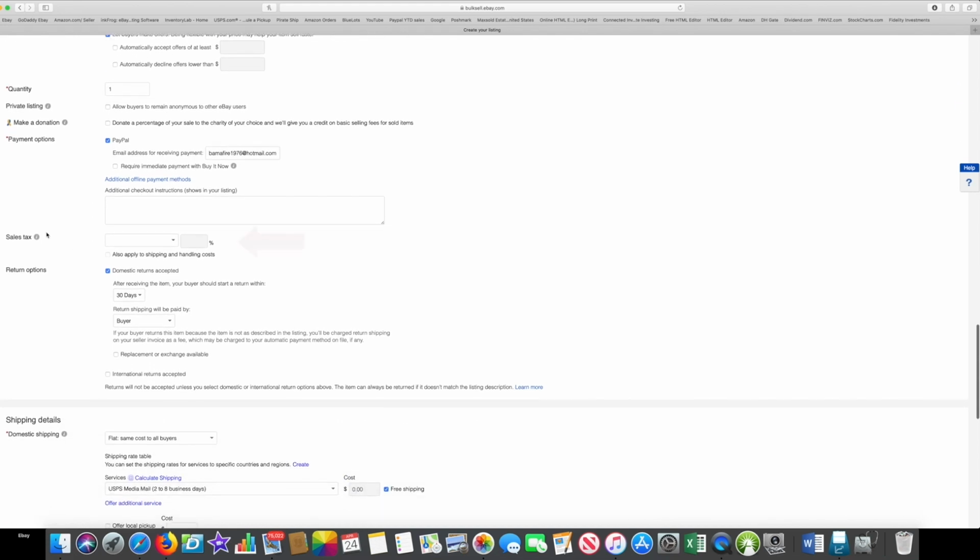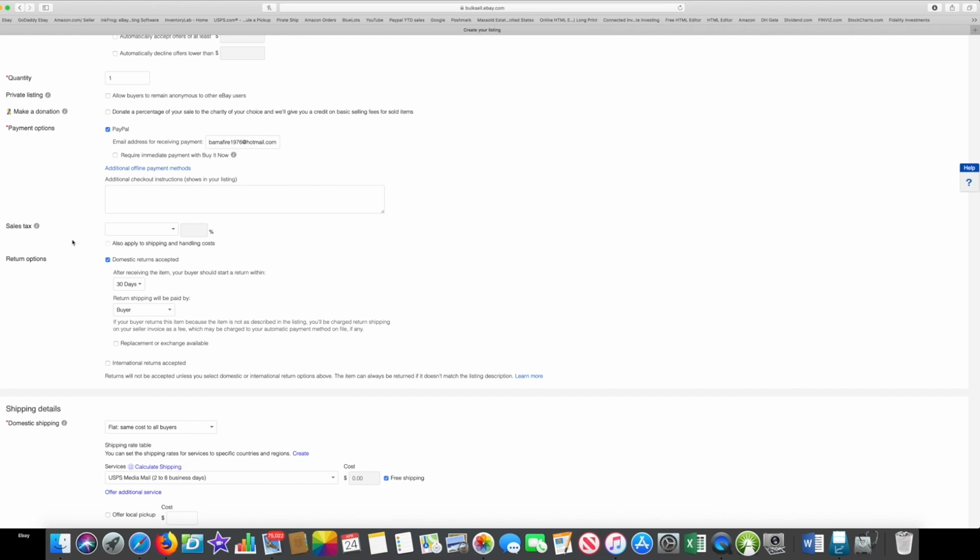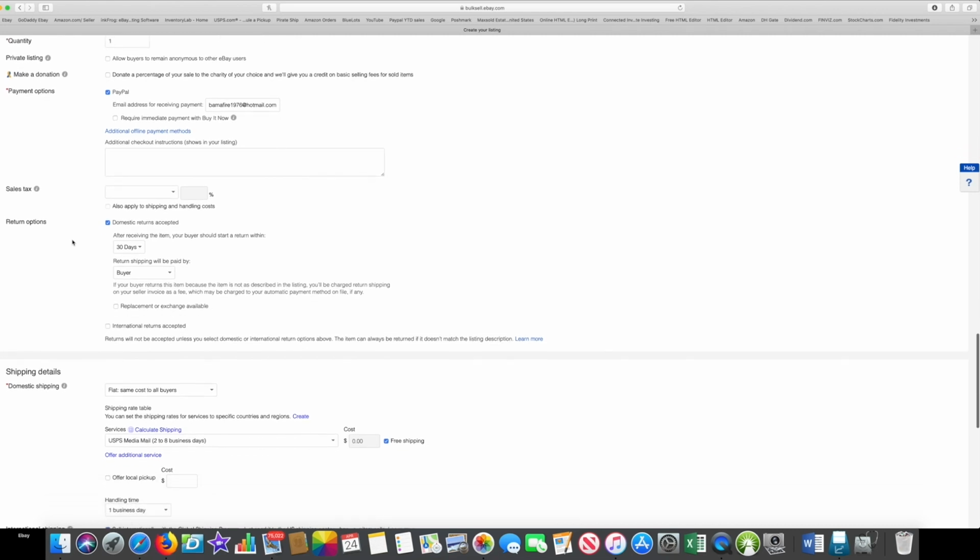So I'll let you do your own research on that, but I personally do not put sales tax on there. Returns. Now this is totally up to you. As you can see, I have domestic returns accepted, meaning anything in the United States can be returned within 30 days. Now it's also the responsibility of the buyer to pay the return fee. So if I sell something and it gets returned, the buyer actually has to pay that shipping back.